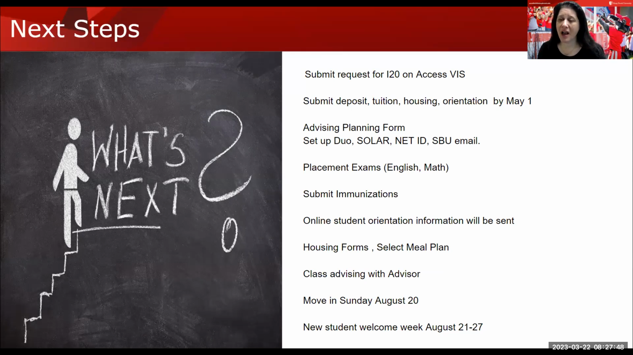Other things will start to come once you submit your deposit. Some of these will start coming next month, some really not until after May 1 or even June and July. But your advising planning form is going to talk about all things to help us get you ready to register for classes. There's a lot of technology to set up. You might not even know some of these acronyms or terms yet. Some have been sent to you already, and I'll talk in a second. We're going to go over this a little more in some other admitted student sessions, but I just want to give you a sense of what they are.